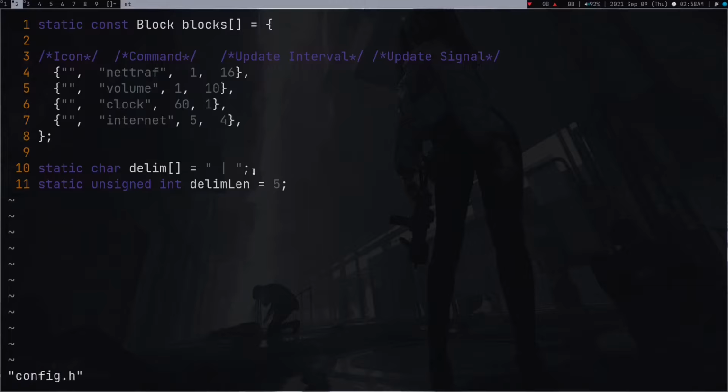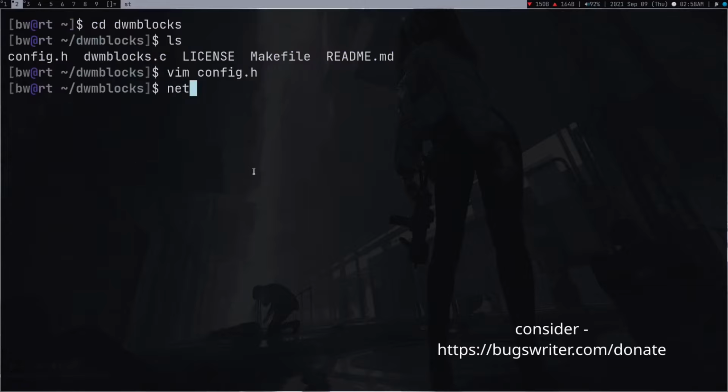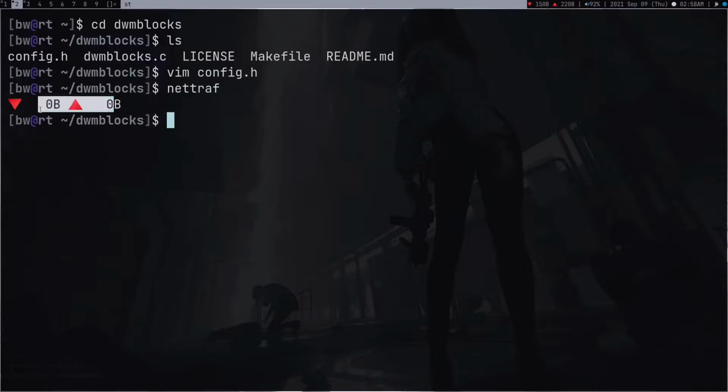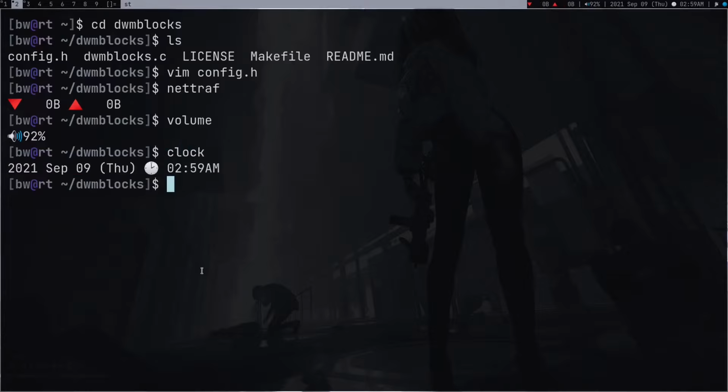So let me close this configuration, and on my computer, if you type netref, all right, netref, you can see this is basically this thing here. So it's actually the script output, and this is just an emoji, all right. Volume and some other programs, like clock, all right. So these are just basic scripts, and these scripts are written by Luke Smith.